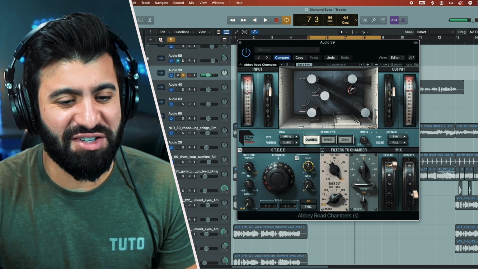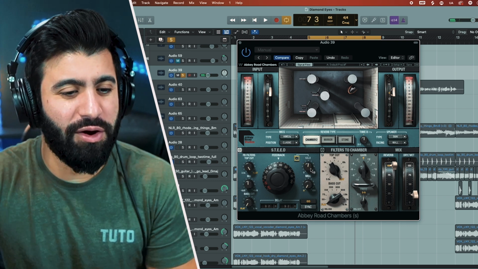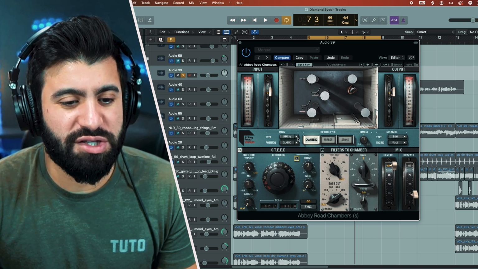That's cool, a little fuzzy tone. There's a lot of effects in here. Okay, so let's go with the mics. Let's change the microphones up.